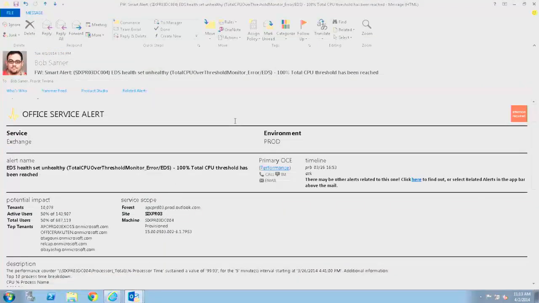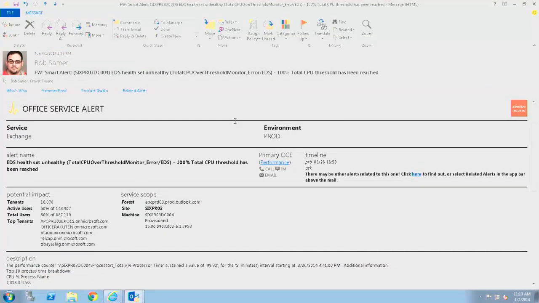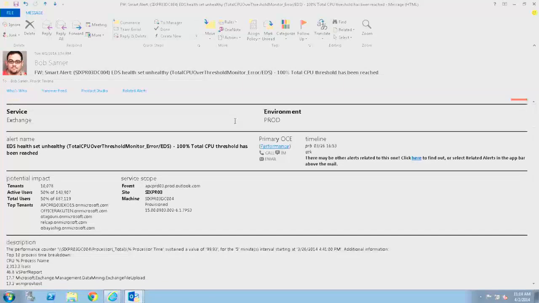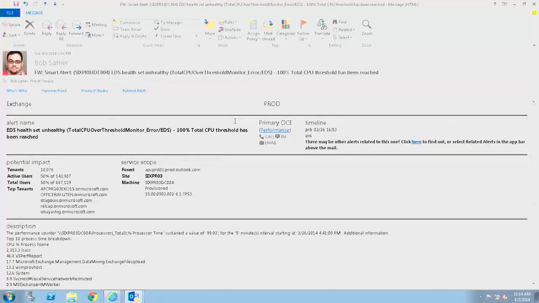So this is a sample of what our on-call engineer will get as an alert. This is specifically talking about a CPU threshold being breached. So as you can see, it's not just telling you that the CPU threshold has been breached, it's also giving the context of how many users, how many tenants, how many machines have been impacted in that logical grouping. And then if you come down here, you can see it gives you the top 10 processes, how much is being consumed by each process. Clearly LSS is a runaway process in this specific example.